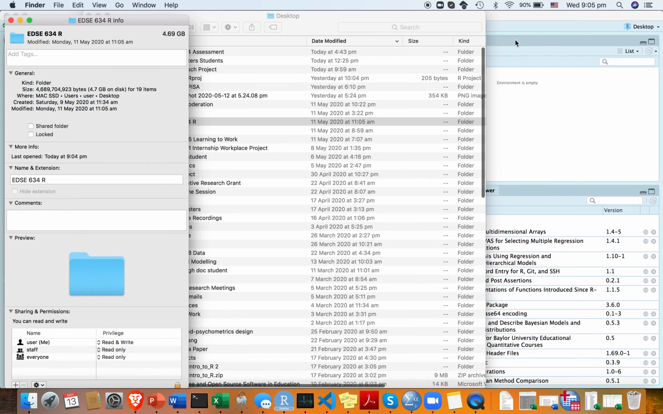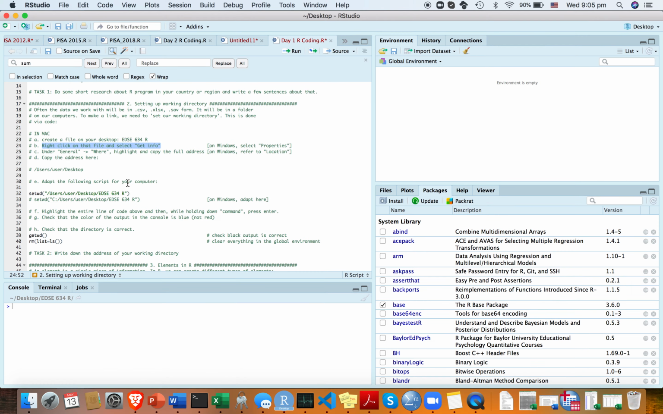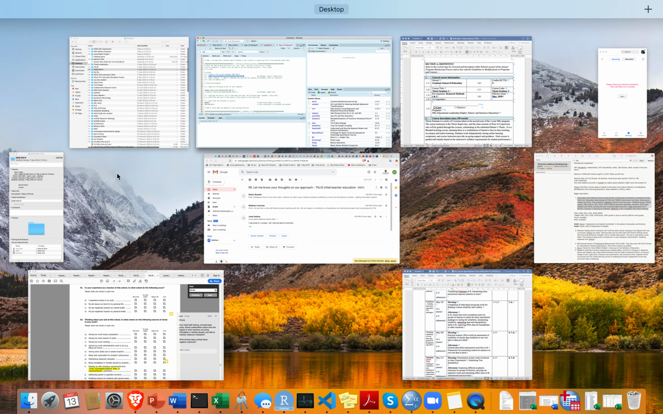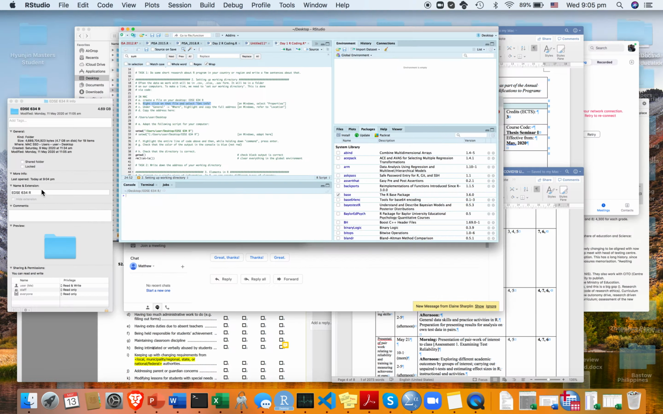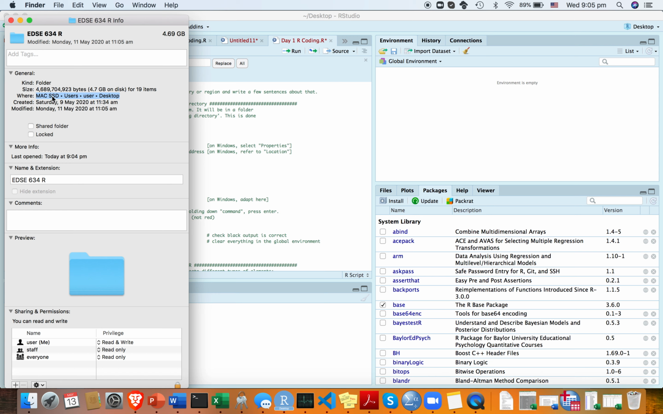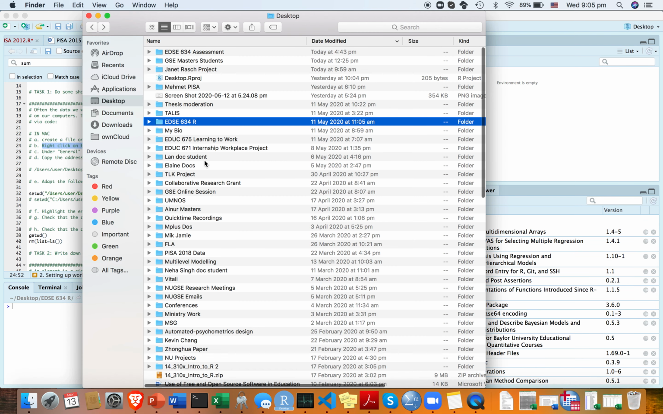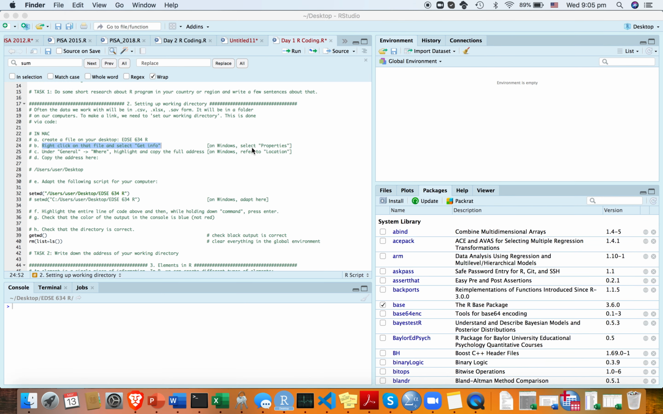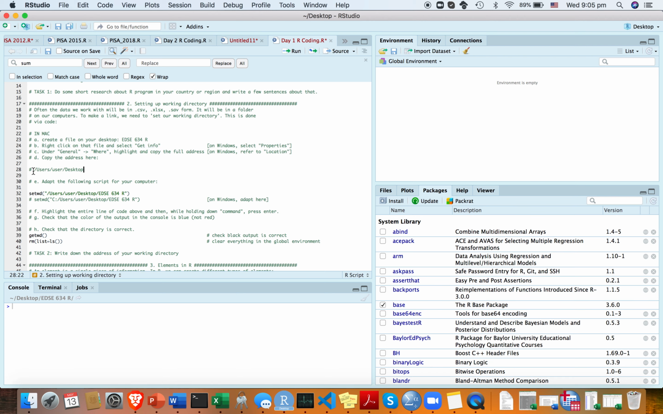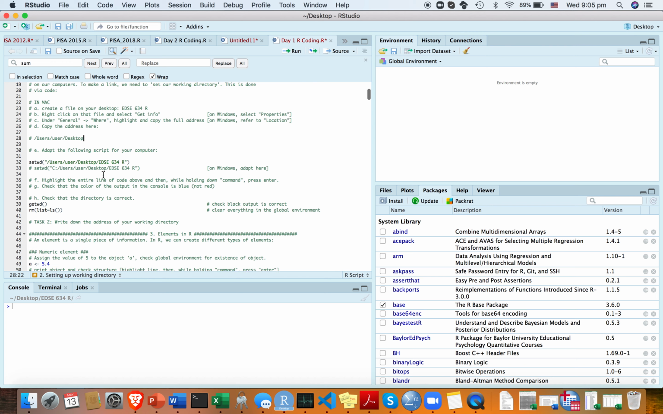If it's Windows, you can right click and then select properties, but on my Mac, I select get info. On my Mac, under general, where, I need to highlight and copy the address. On a Windows machine, you can just check the location, highlight and copy that location. Then you can paste your address just to see it, right?